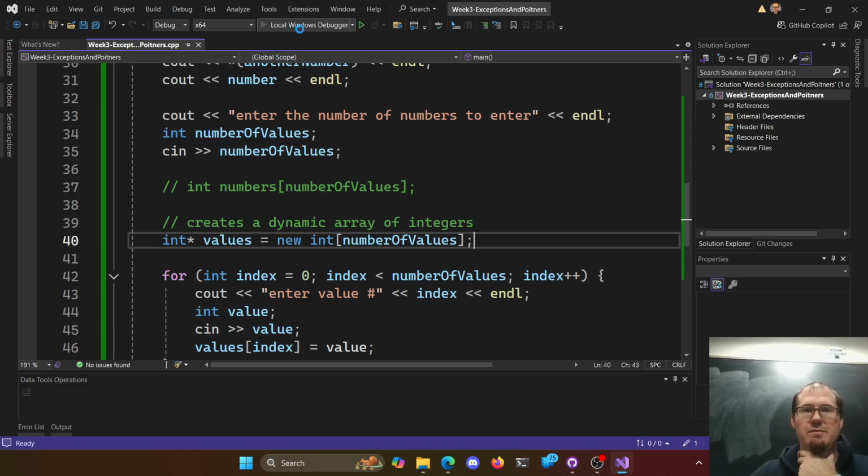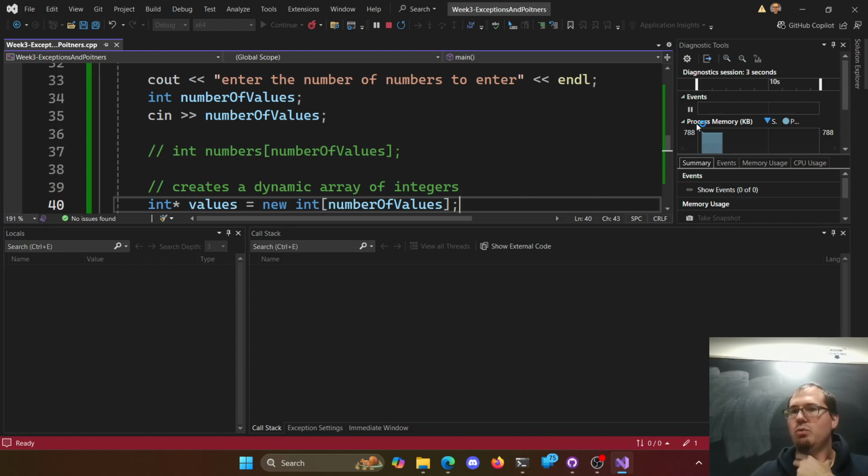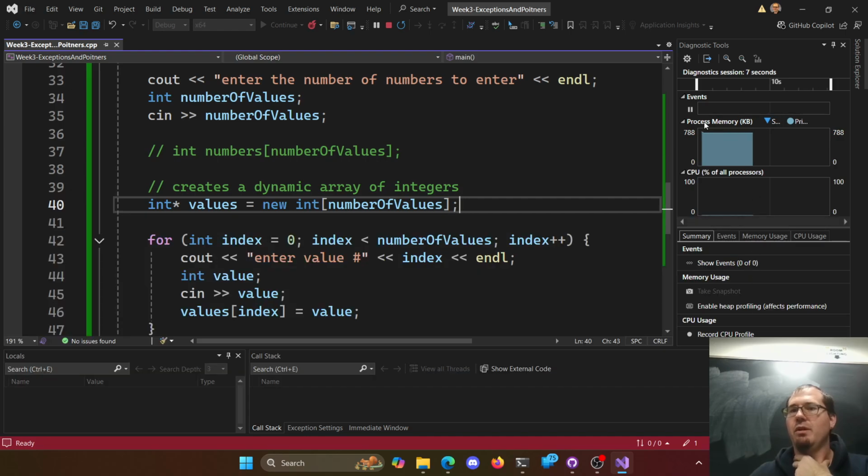So let me run this in debug mode for a second and show you. So over here in Visual Studio, you've got some really cool tools that we don't really spend a lot of time looking at, but they're really fun. So this is showing me how much memory is being used by my program right now. So about 788 kilobytes. It's actually a lot of memory being used for not doing a whole lot of stuff, but that's okay, right? This memory is pretty cheap. So when we go and create this array here, it's going to allocate more memory. We're going to see that jump real quick.